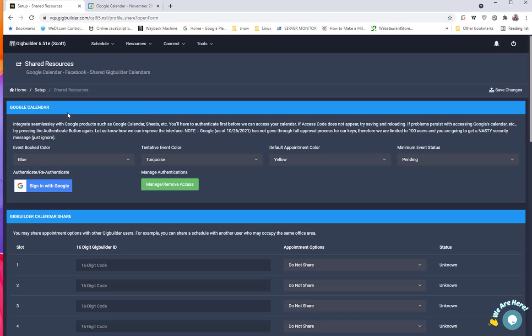What they can configure here is how it's going to look on the Google Calendar. If the event is booked, what color? If it's a tentative event, what color? Default appointment color, and at which point in the event status does it actually appear on Google's calendar.